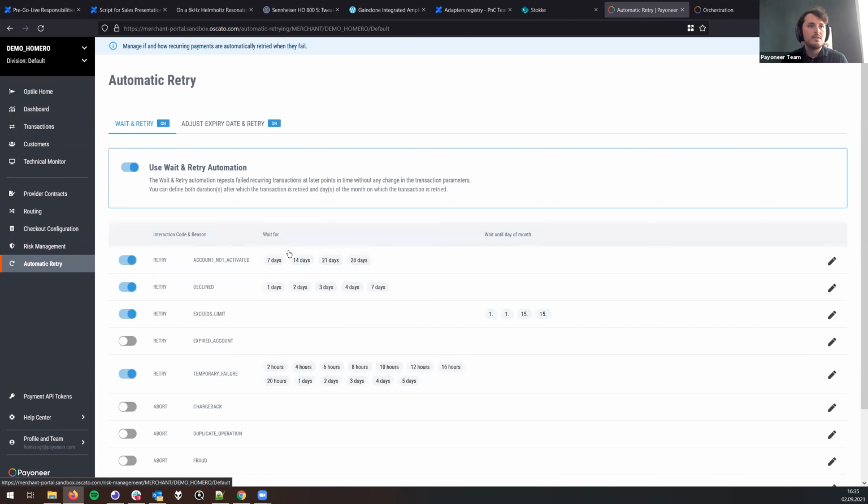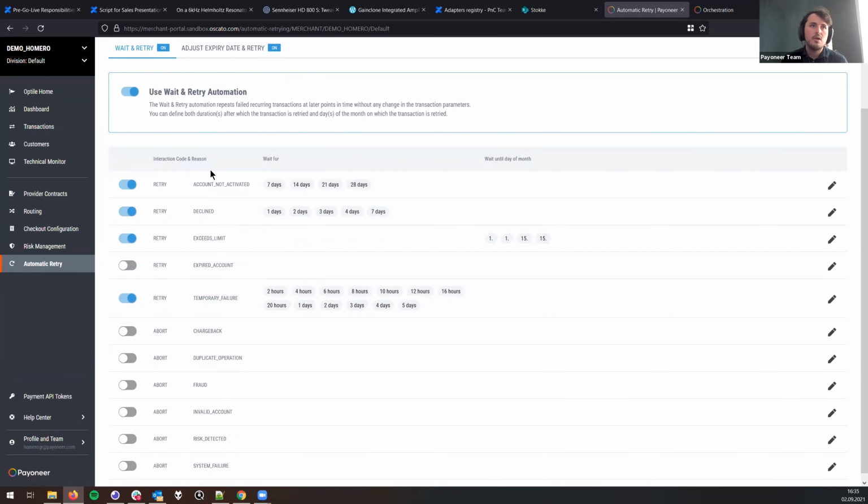And then the last configurable here is our automatic retry system. We used to call this automated denial management. And in this tool here, we have basically a mechanism to retry transactions in case of recurring payments. And it's based on our mapping of interaction codes and reasons. So our global mapping of such codes.